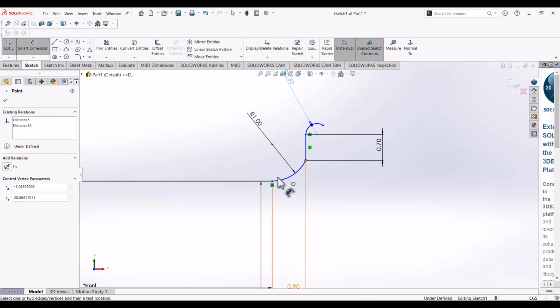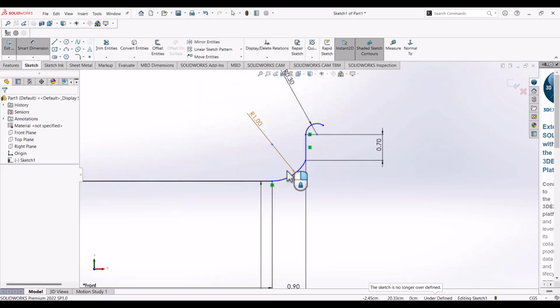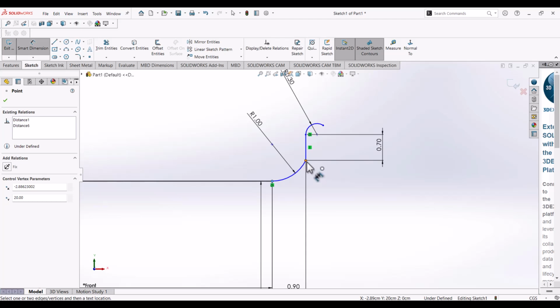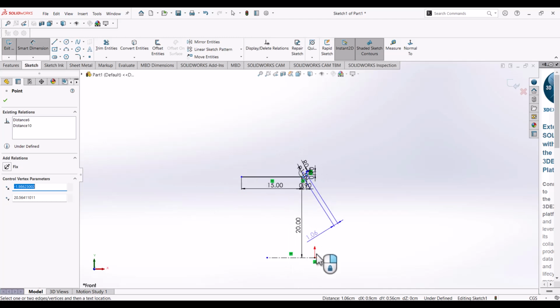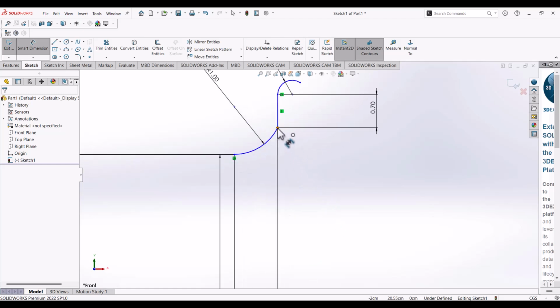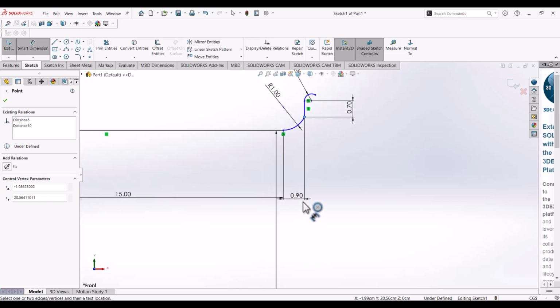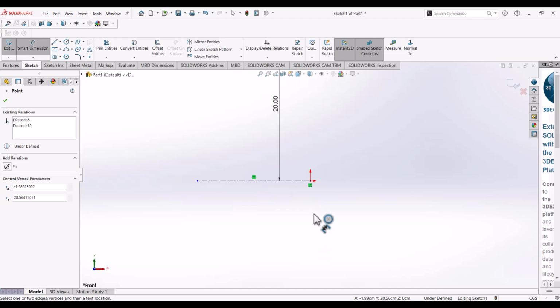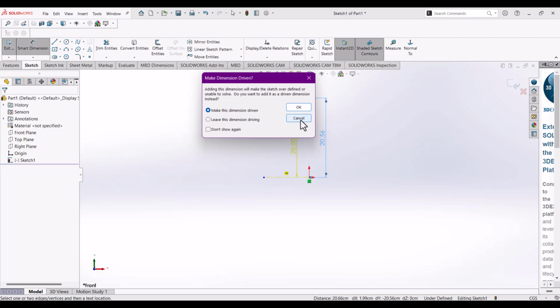Then this point to this point. Let's make this, cancel, error. This point to this point. Escape. Zoom in, select this, and this. Wow.